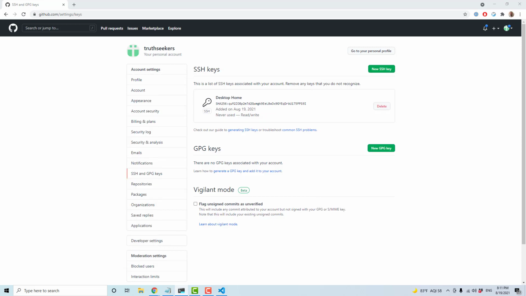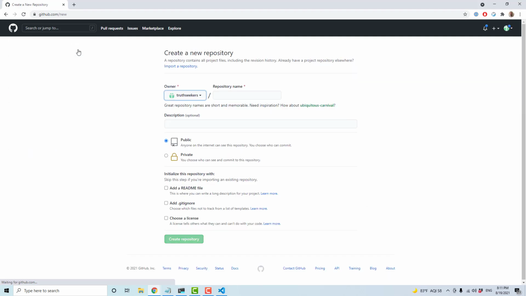So now we can try to add a repository with this account. So I'm going to click on the home page. I'm going to add a new repository. So I'm going to say main test, create repository.